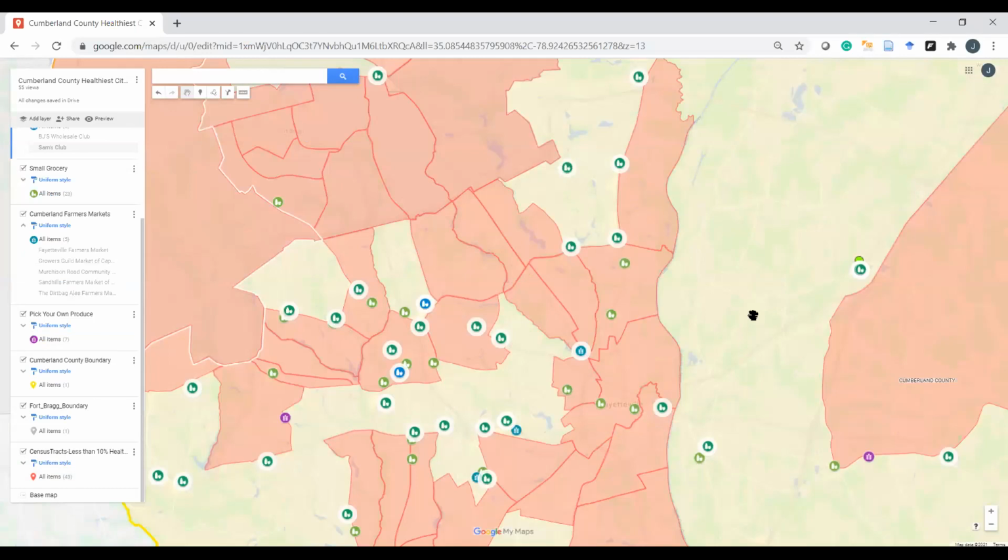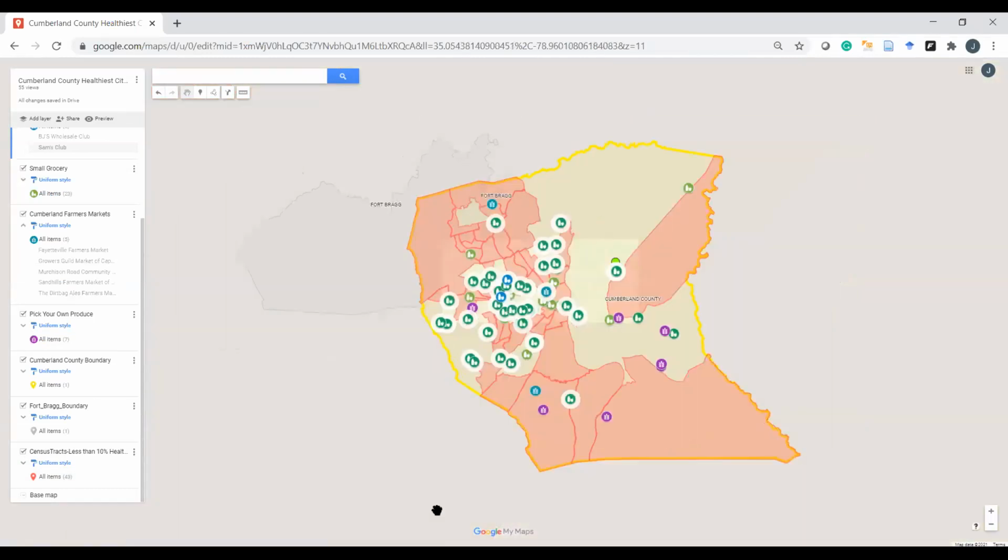So you're able to see the My Map now. Yeah, we can see it.